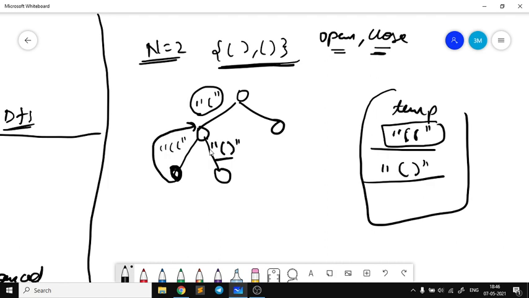Currently I'm just adding or generating all the possible parentheses, right? After this state, I know that I still have one open and one close left. So I can still add one open and close to this one. So I will again add one parenthesis to this, and it will again go on. Now I have reached this state, and I know that I cannot add any open bracket.